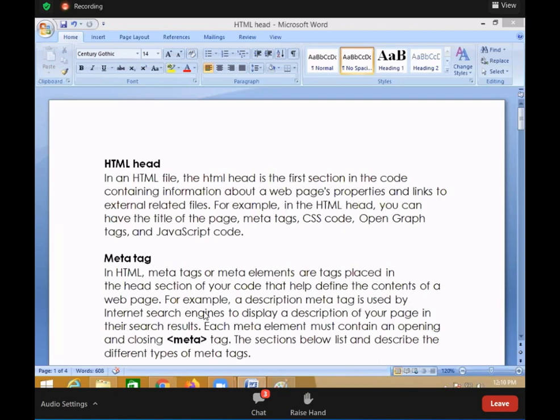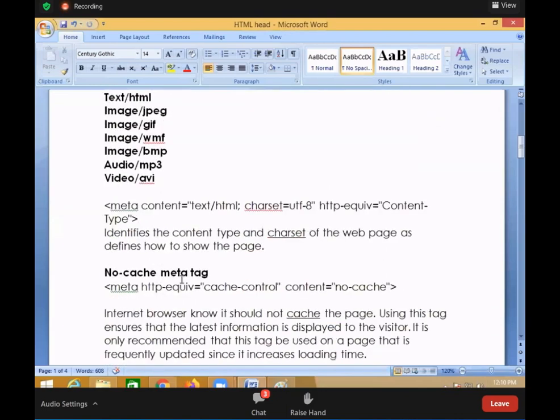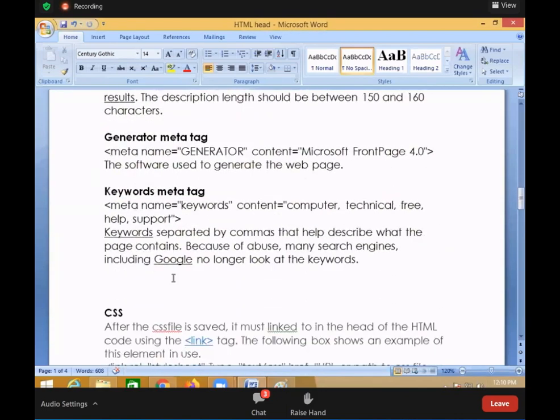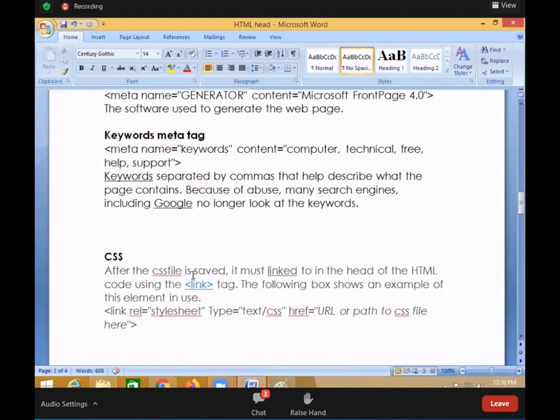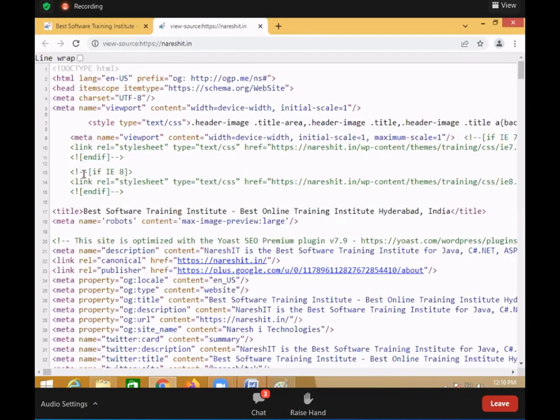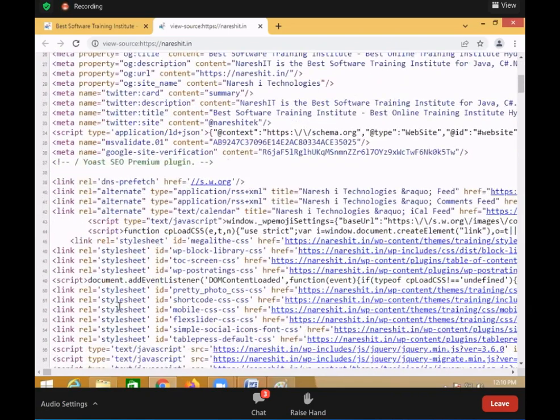Then how can you link those cascading style sheets as a part of the header? The header I can use even for including cascading style sheets. After the CSS file is created, it must be linked to the head of the HTML code using the link tag. You can see there is a link tag here. Can you see the link?